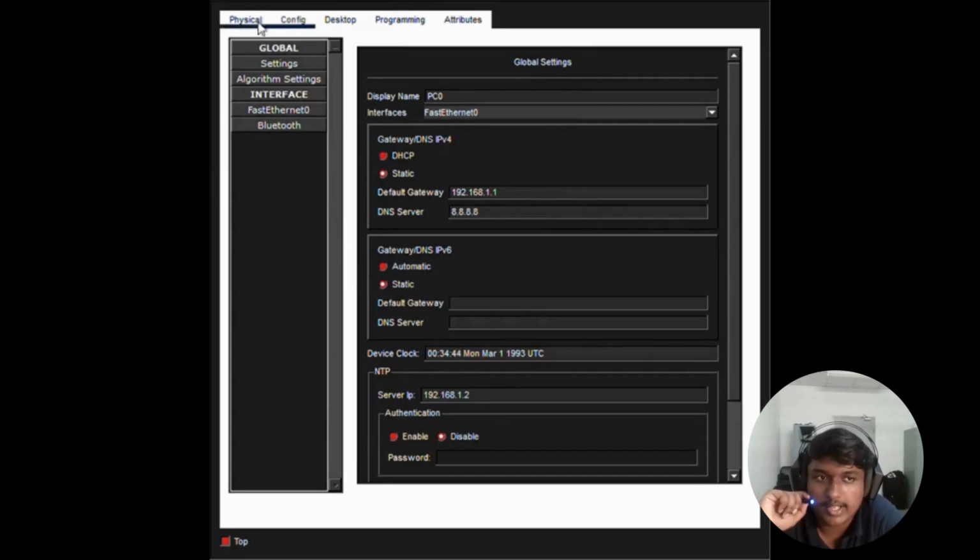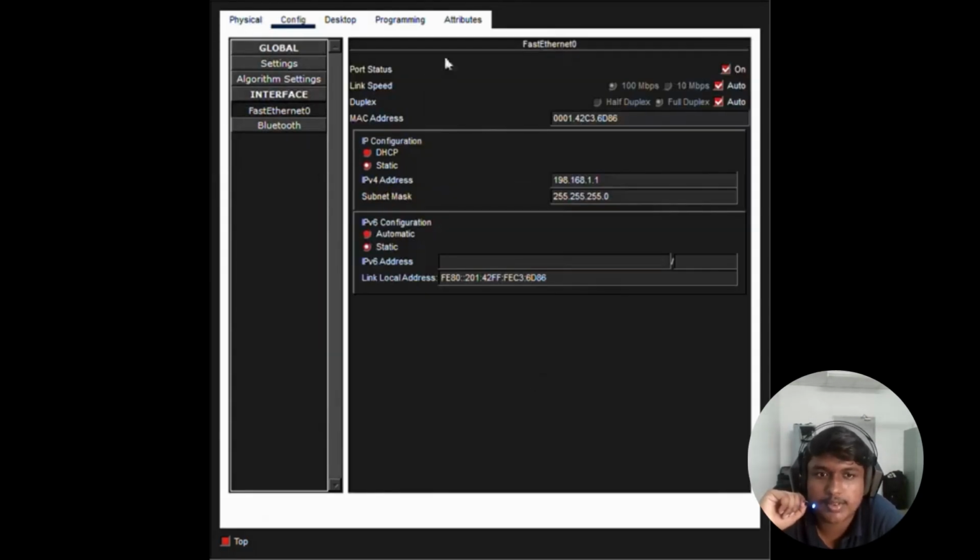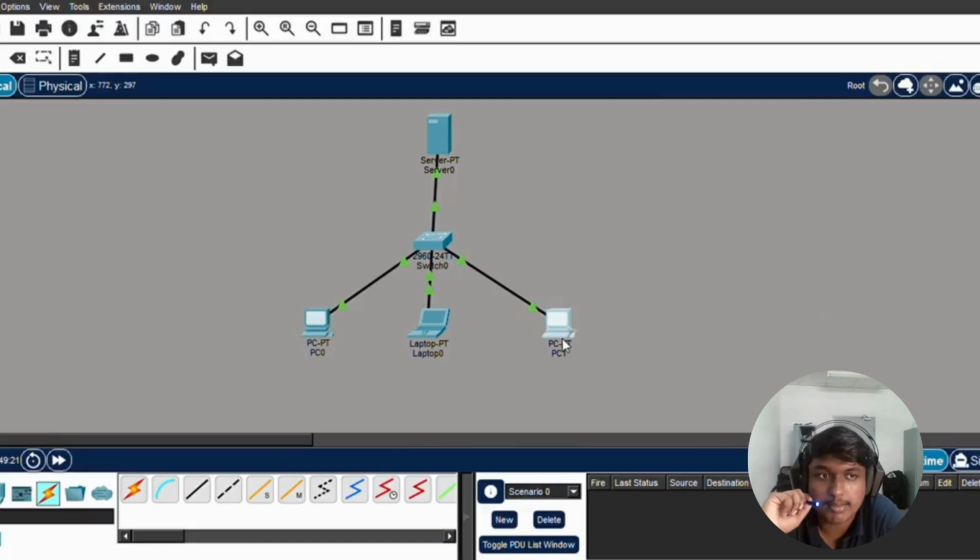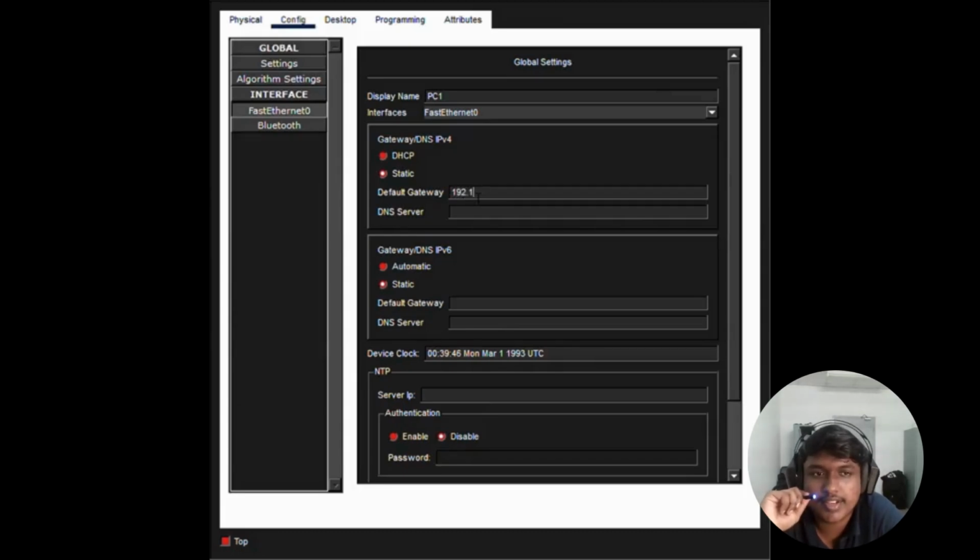PCA was configured with the IP address 192.168.1.3, while PCB was configured with 192.168.1.4. Both devices use the subnet mask 255.255.255.0, which defines the network range, and the default gateway was set to 192.168.1.1, which is the IP address of the wireless router.